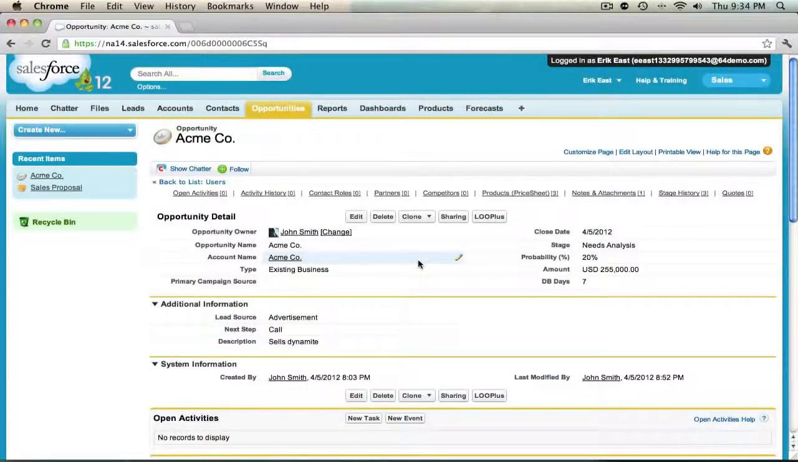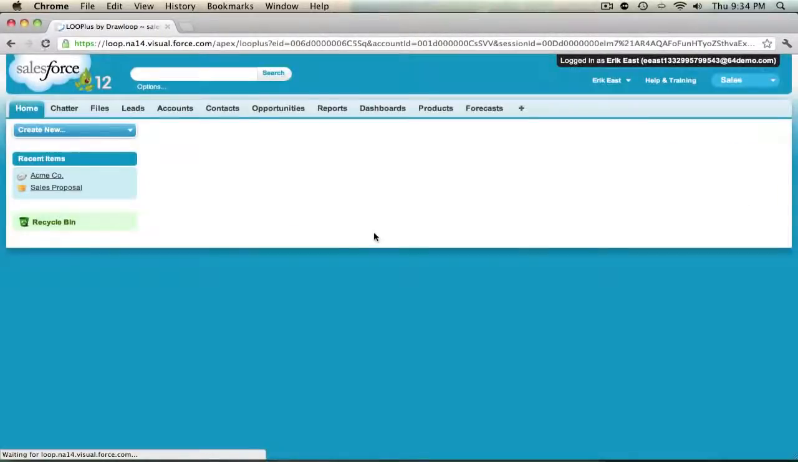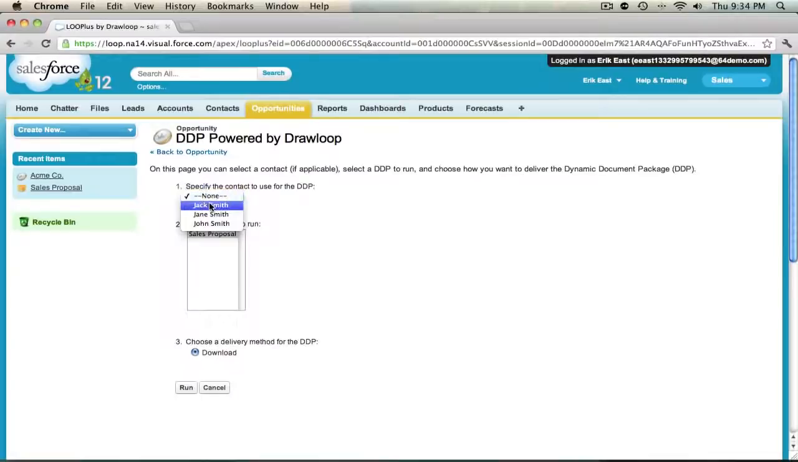This is a walkthrough for adding an email delivery option to a DDP. Let's say you're logged in as a user with a custom profile that grants them access to DDPs, in this case, Eric East. You select the Loop Plus button to run a DDP. You choose your contact, select your DDP, but then you notice that you have no option to send the output file in an email. You can only download it.